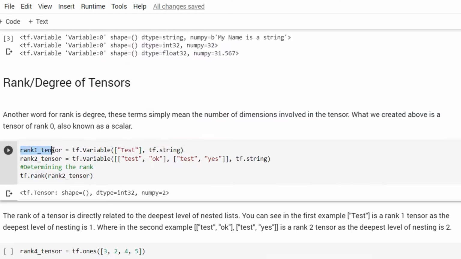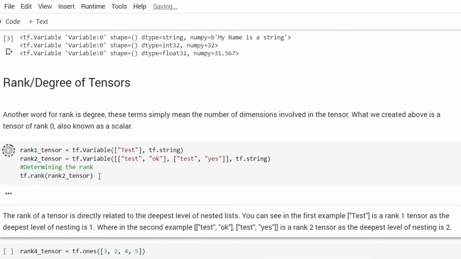Now defining a rank 1 tensor. How is it defined? TF dot variable. In this bracket we are writing only one value, so this is a single value tensor but as a vector. In a rank 2 tensor there are two lists, test_ok and test_as. Both the lists have two values. So let's determine the rank of the rank 2 tensor by shift enter. So this current tensor has a rank of 2.